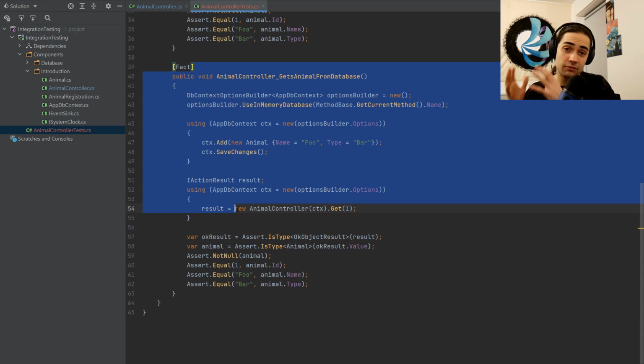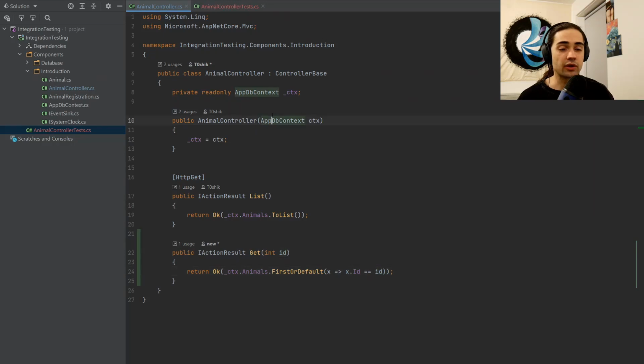In unit testing, you usually have one unit and one set of tests. The test class has many tests, but a set of tests is sort of for that one unit. In integration testing, you're trying to mix and match. And right now for the animal controller, we're only putting an app DB context in there.